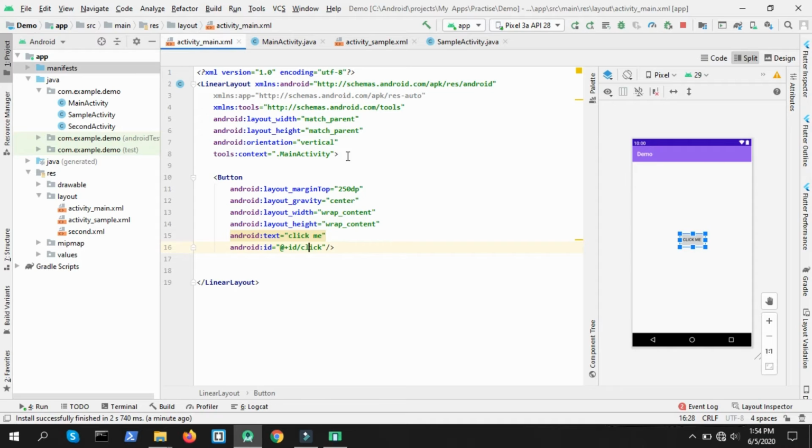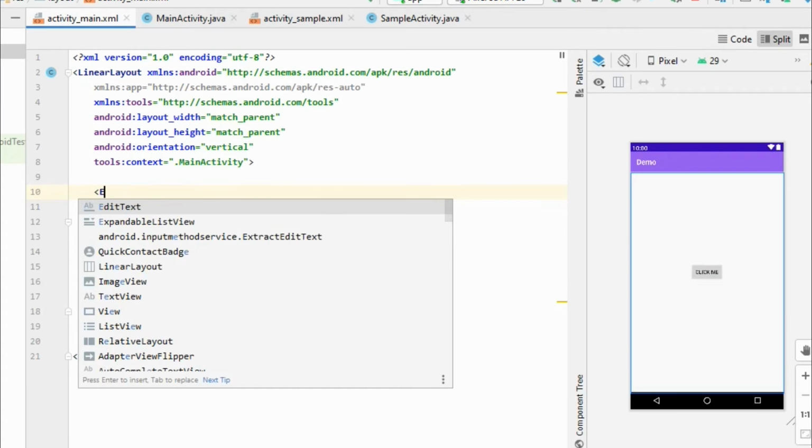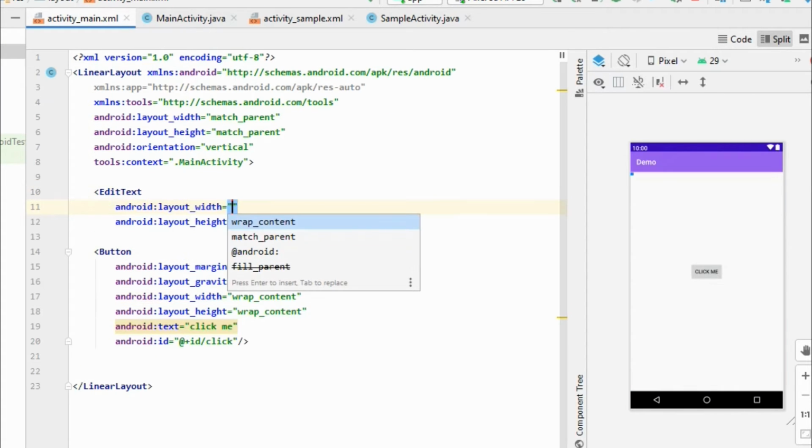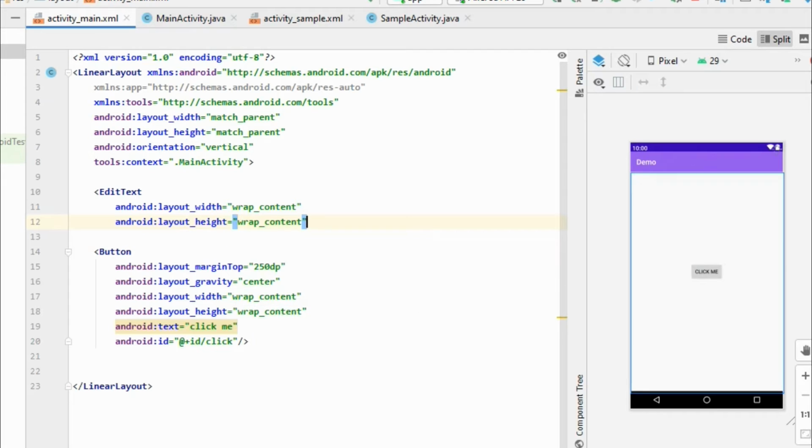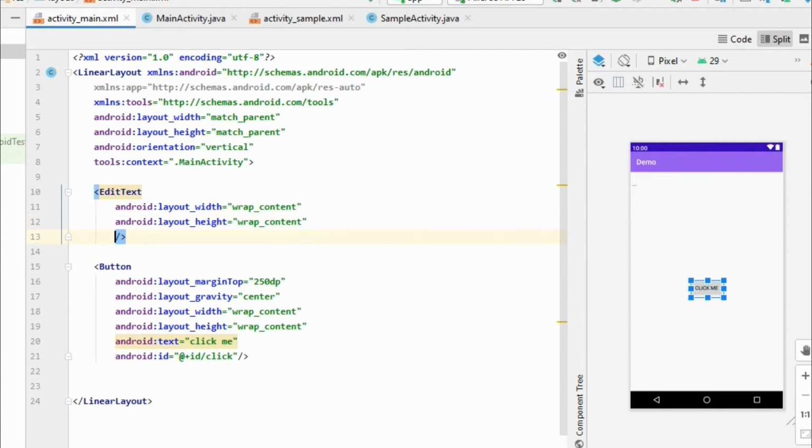So first of all, let me create an EditText from where we will take some data. Not two, I'll just create one, and width will be match parent, I think.